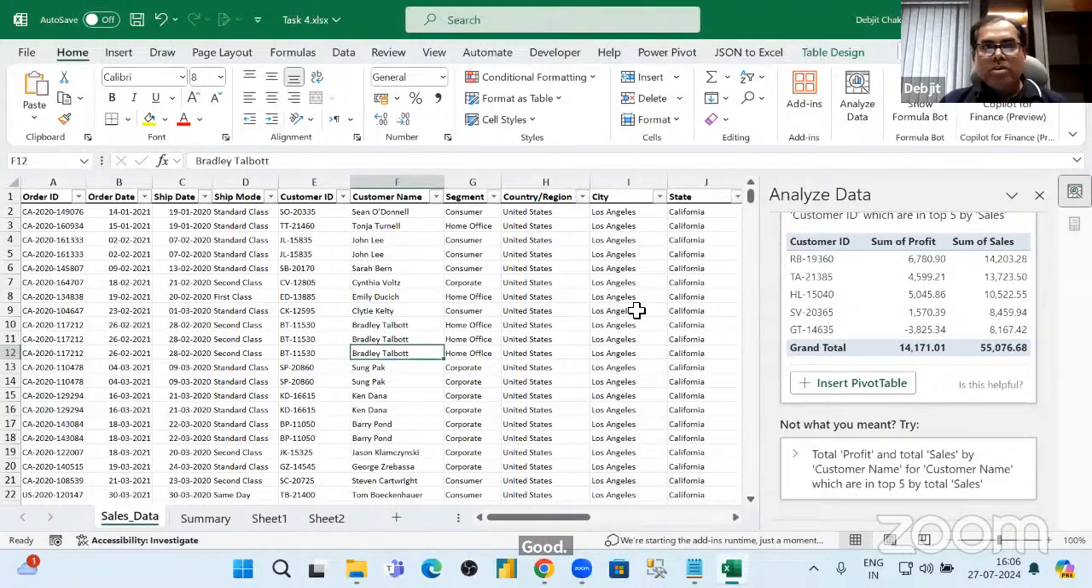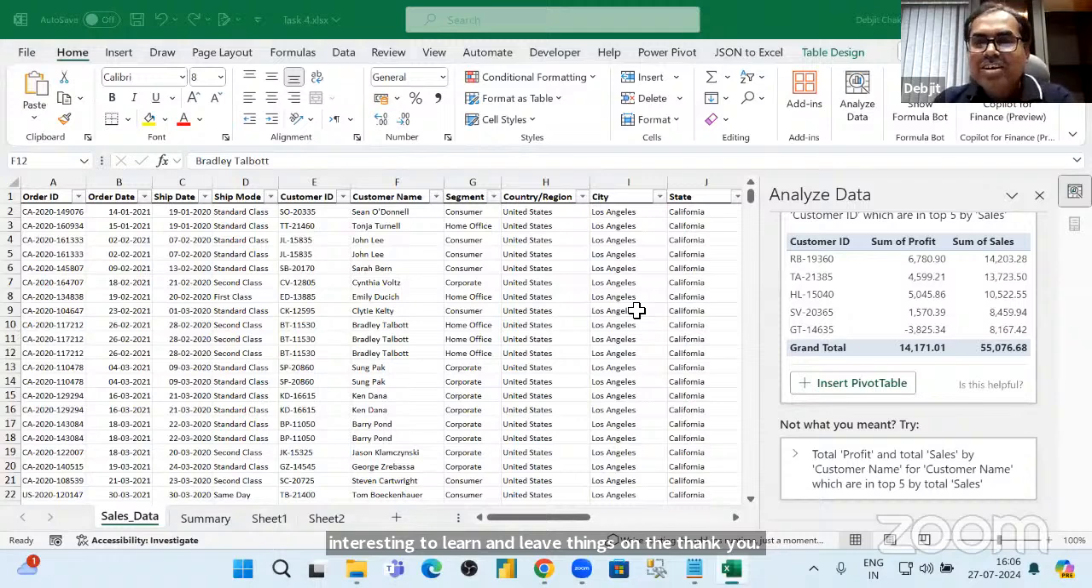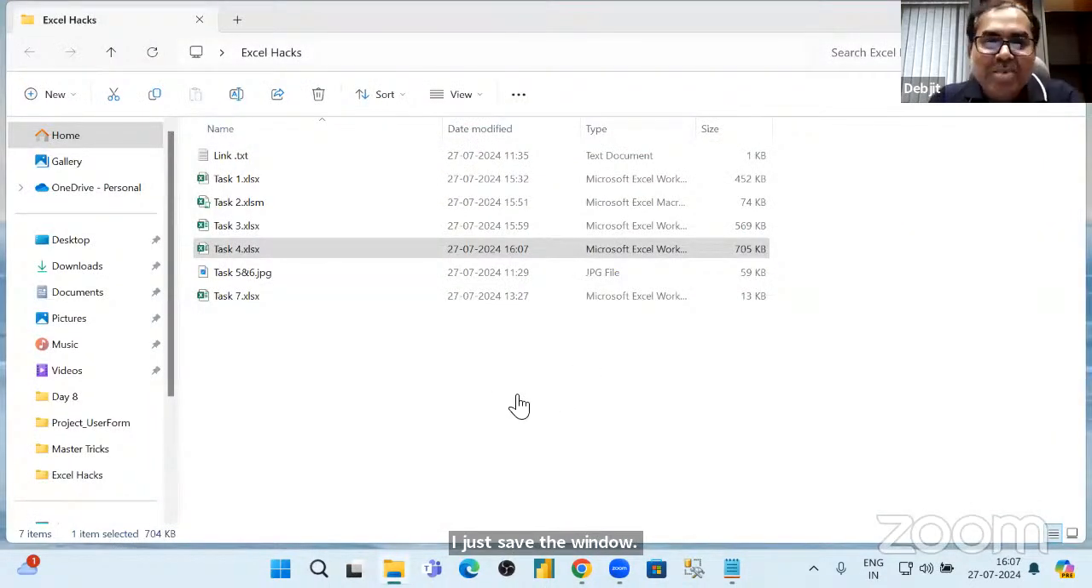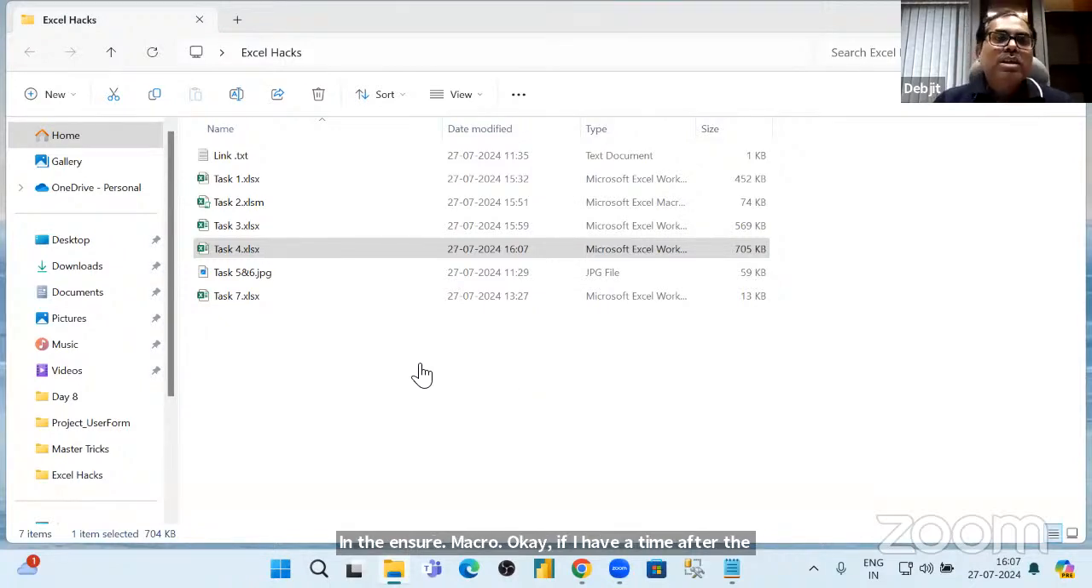Now I move on, because time is very short. Interesting to learn new things. Dipanka, thank you. Sir, please share the sheets for practice. Okay, Abhishek, definitely. Now let's go to the next. I just save the window. In the end, show macro. Okay, if I have time after the session, then I will show you the macro.